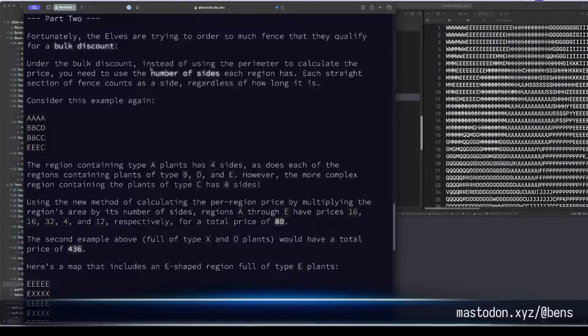Elves are trying to order so much fence that they qualify for a bulk discount. Under the bulk discount, instead of using the perimeter to calculate the price, you need to use the number of sides each region has. Each straight section of the fence counts as a side regardless of how long it is. Consider this example again. The region containing A plants has 4 sides, as does each of the regions containing plants of type B, D, and E. However, the more complex region containing the plants of type C has 8 sides. Using the new method of calculating per region pricing by multiplying the region's area by its number of sides has a total price of 80.